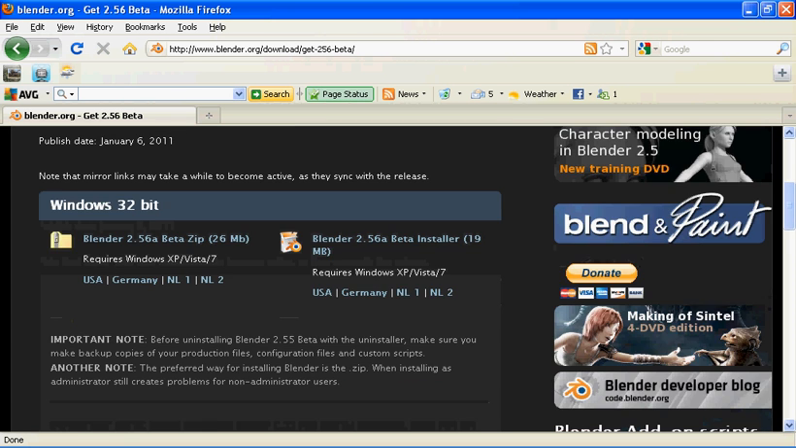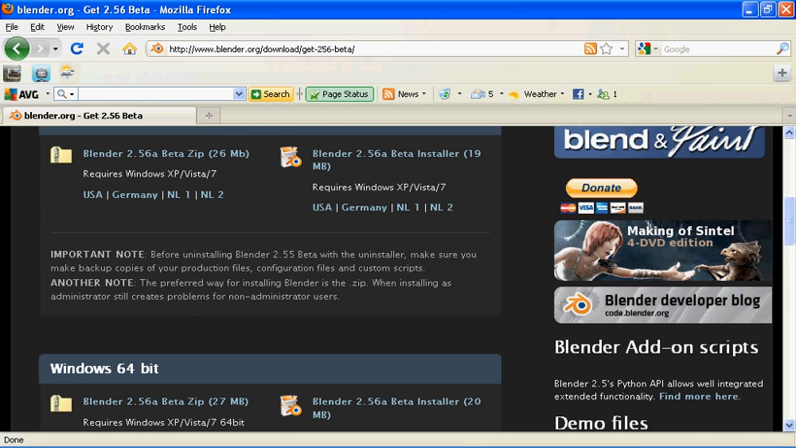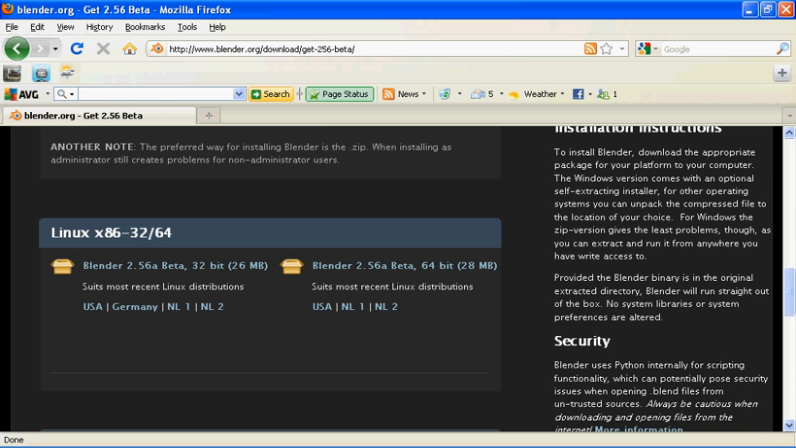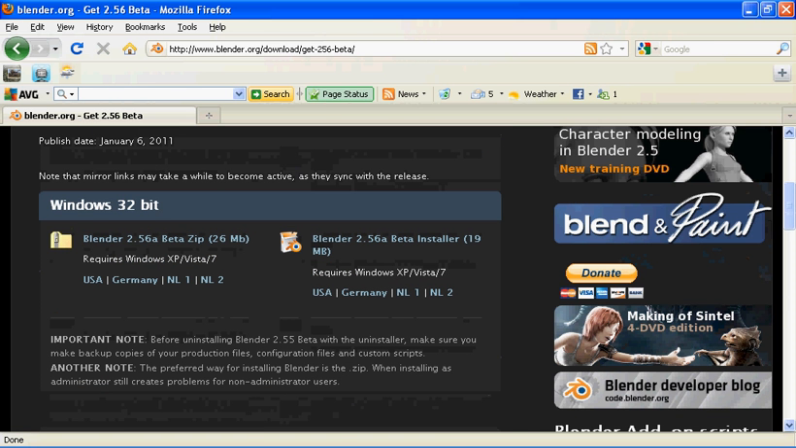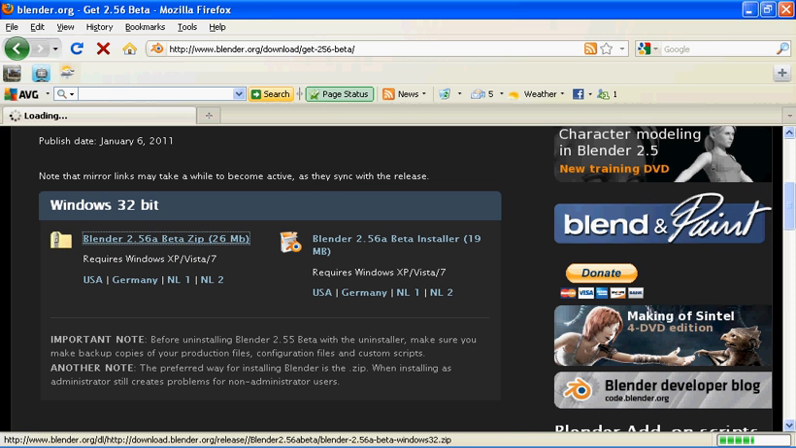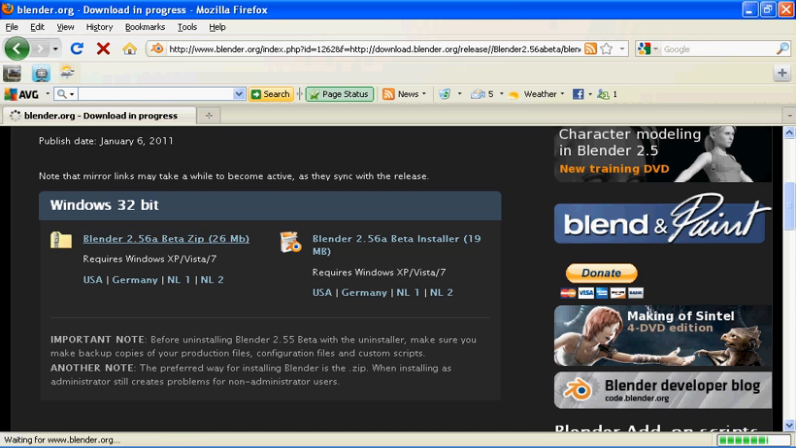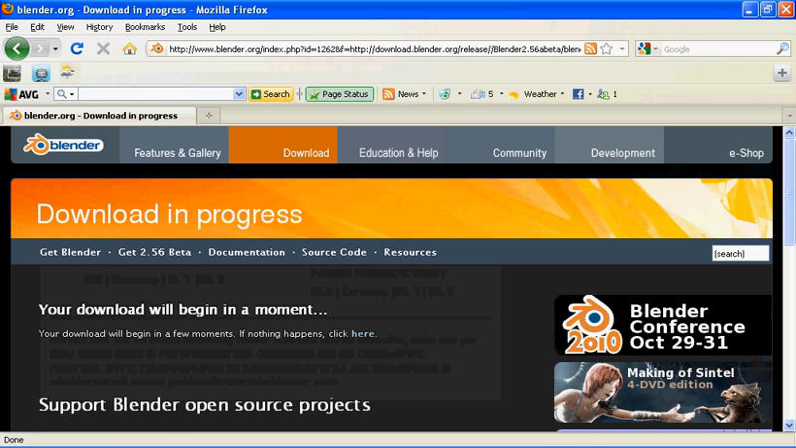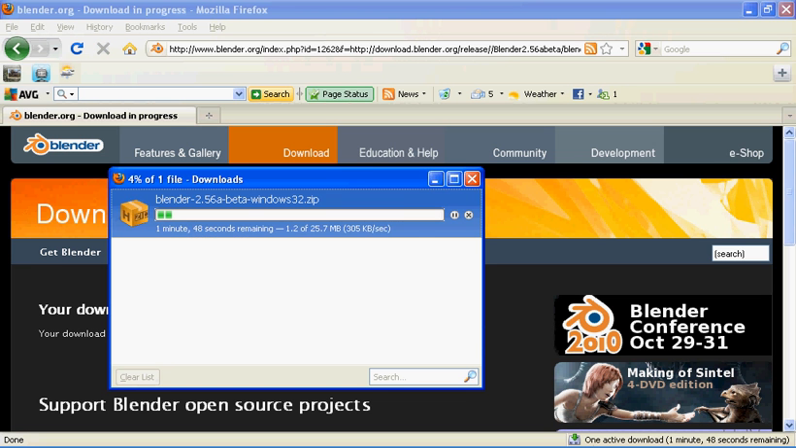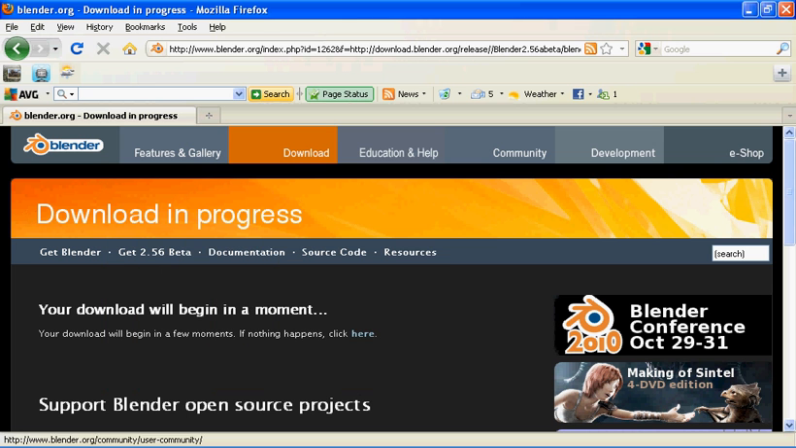They support the 32-bit system on Windows, the 64-bit system on Windows. They also support the Linux and Mac version, but we'll look at the Windows for today. Okay, you click the link here for Blender 2.56, and your download will start automatically. Now, I've already downloaded the software, so I won't need to here.